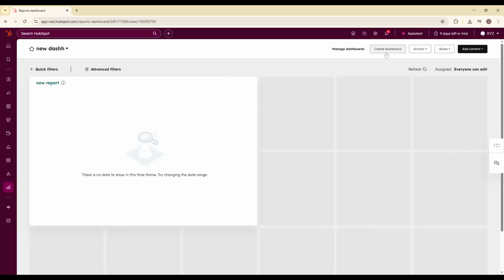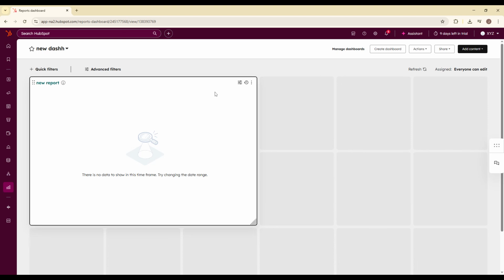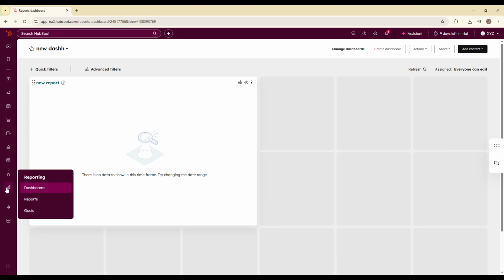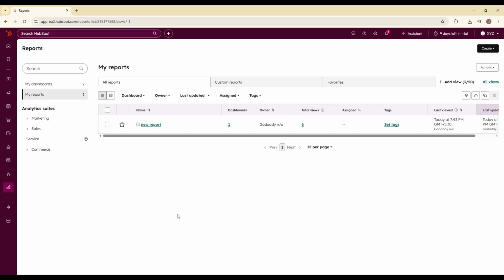Next, let's quickly cover how to email a single report instead of an entire dashboard. This is helpful when you only need to send one specific data view. Go to Reports and then click on Reports. Find the report you want to send. Hover over it, click on Actions, and then choose either Email Report or Schedule Email.